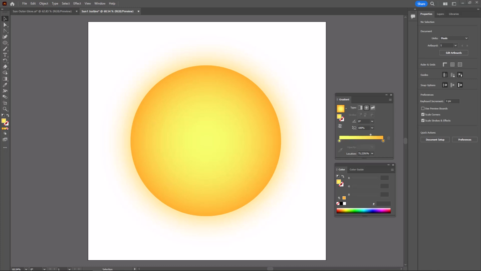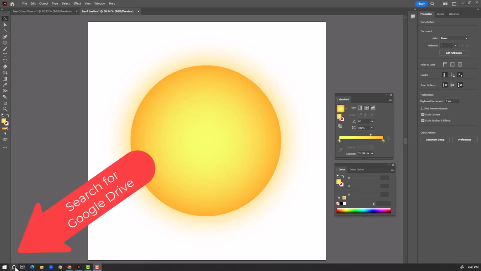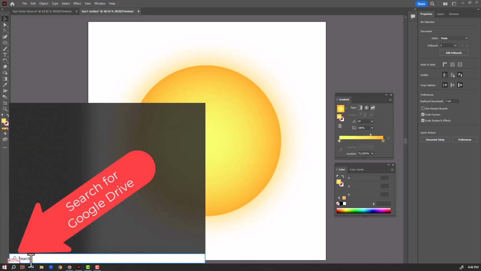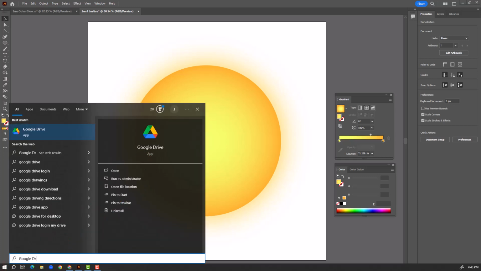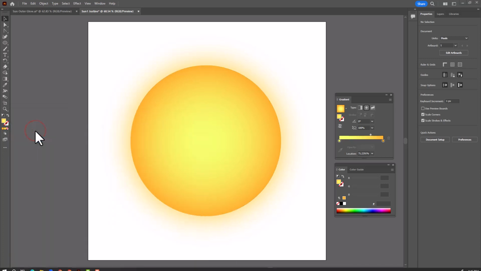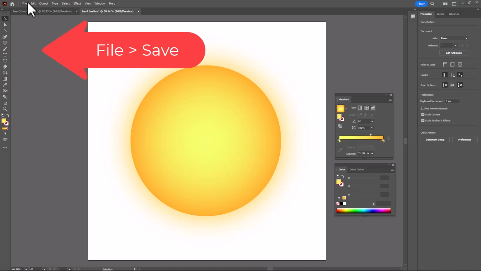Now let's save the project to Google Drive. First, go down to the bottom of the screen and click on the search icon. Type in Google Drive and then click to launch the app. I've already launched the app, so my computer is not really going to do anything. Your computer might show you a window where you have to choose your username.